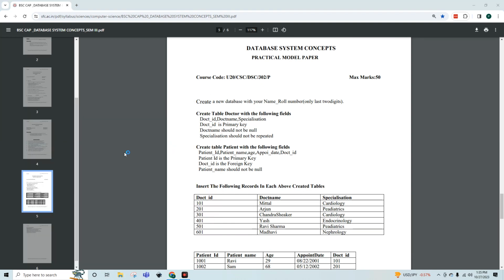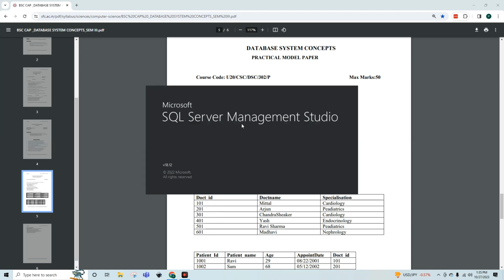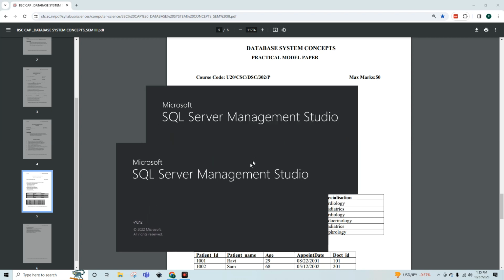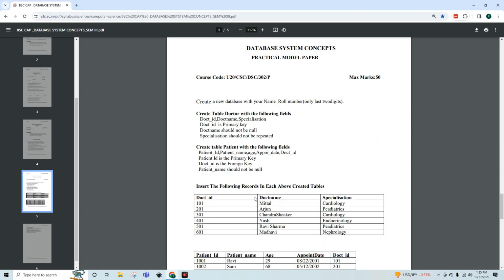SSMS, and then I double click it and I'm going to connect to my local server here. While we wait for SQL Server Management Studio to spin up, I'm going to read this. First we need to create a database with your name underscore roll number, only the last two digits. Since I do not have my roll number, I'm just going to create a database with some number here. Then after we create the database, we're going to create a table with the following fields.